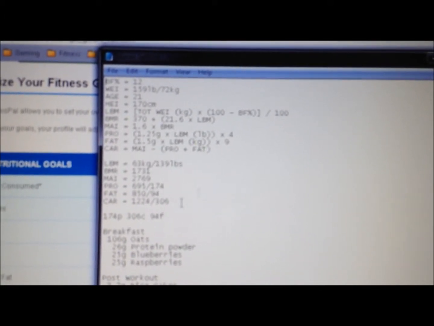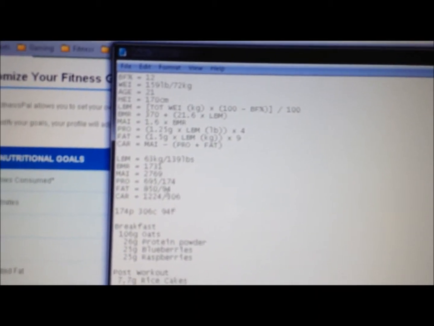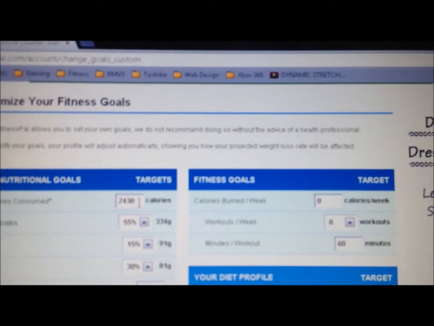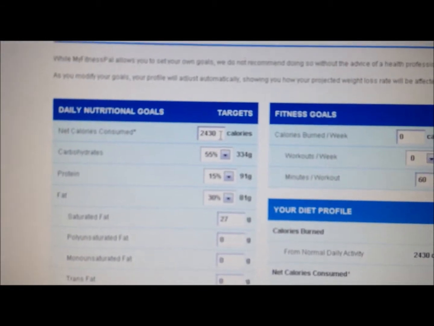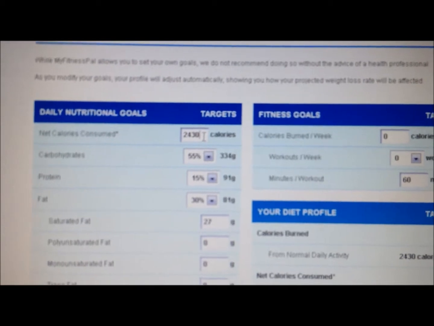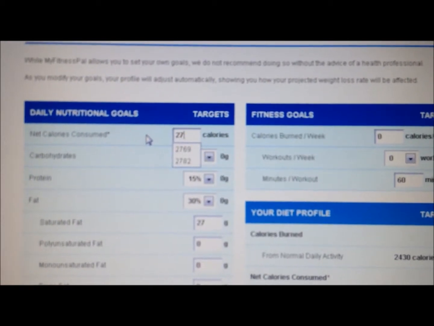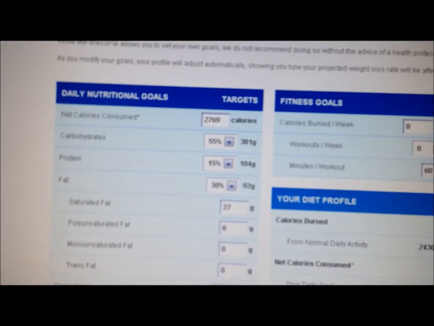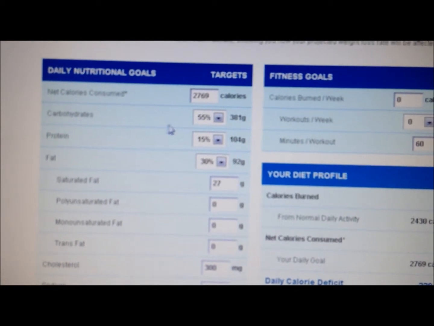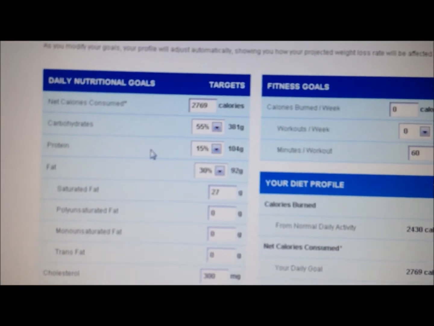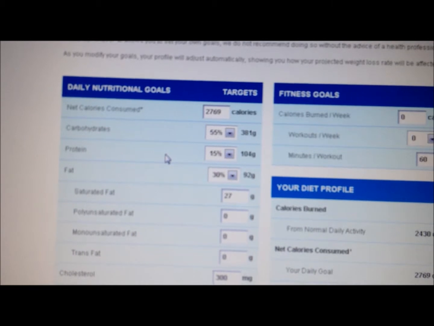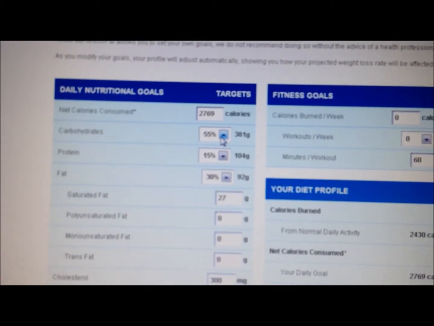So you work out what your maintenance calories are. My maintenance calories are 2,769. So that's how I worked it out. So what you want to do is go to goals and change goals, do custom, and then we want to go 2,769, and you want to do the percentages, which is higher. If you want to do 40, 40, 20, you can do that.